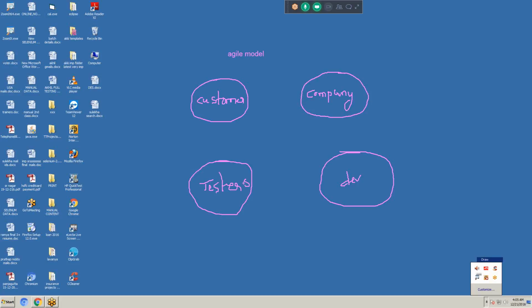First of all, the customer will tell the requirements to the company. Sir, we need one build. That build information they will first say to the company. The company people will send it to developers. Based on the customer requirement, they will develop the application. They will send it to the testing department, build one.